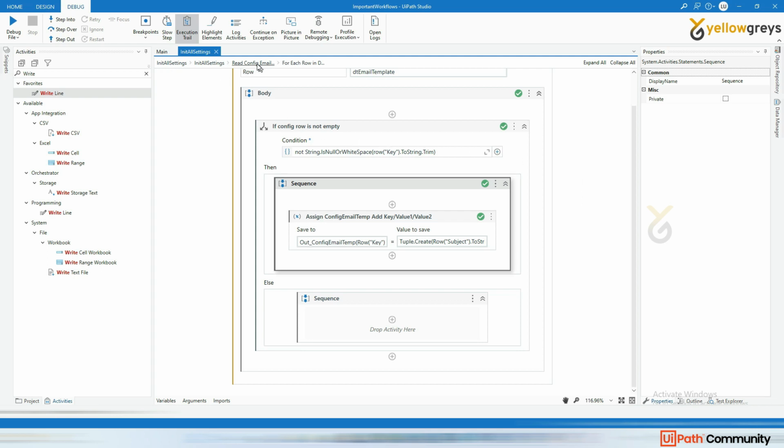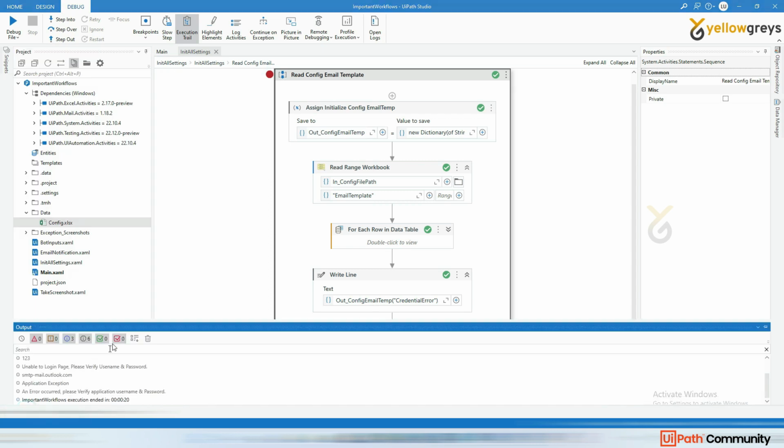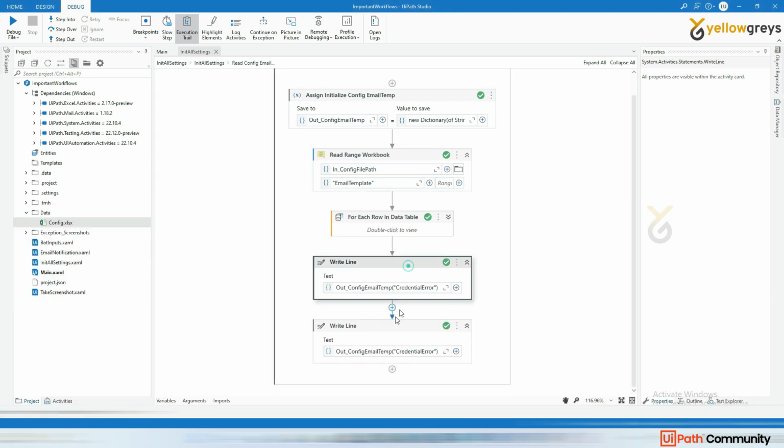Okay, I think it's done. So we'll check in the output panel. Go here in the output panel, you see the application exception is your subject, and your body is: an error occurred, please verify your application username and password. So this has been executed.